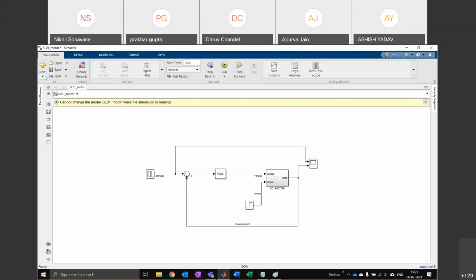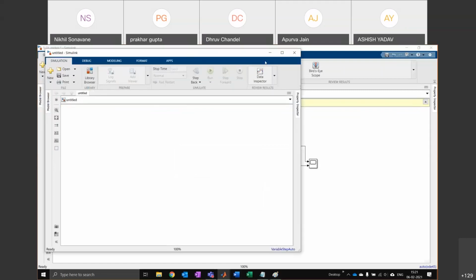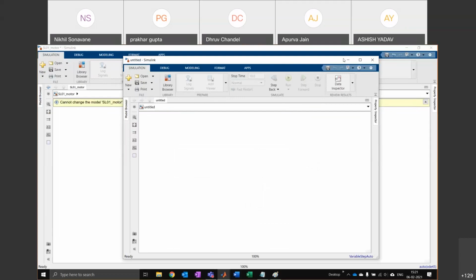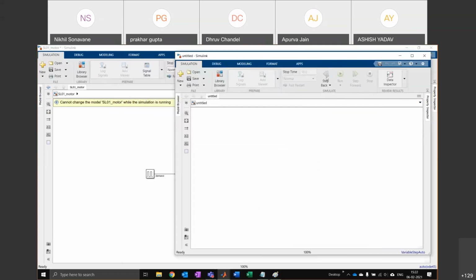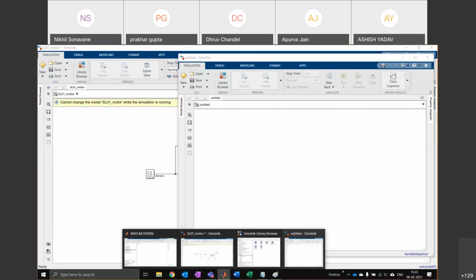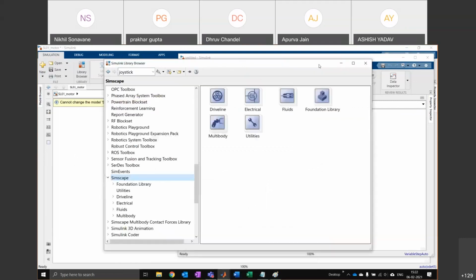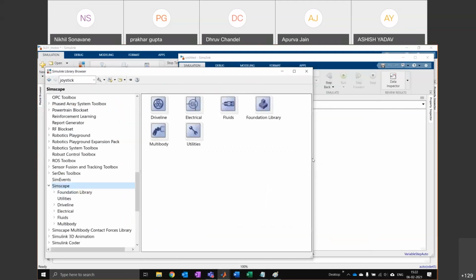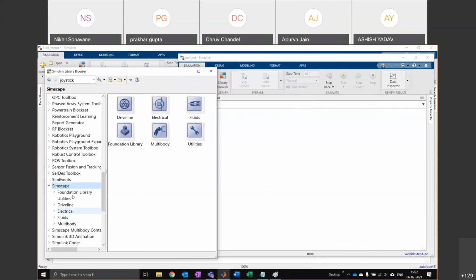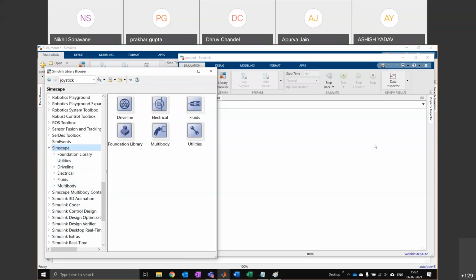Okay, so you can go and make a new model at this point. Just make a new blank model. And open up the library browser side by side and just make sure you're in the Simscape part of it. So are you able to find the Simscape libraries? Yes, no?